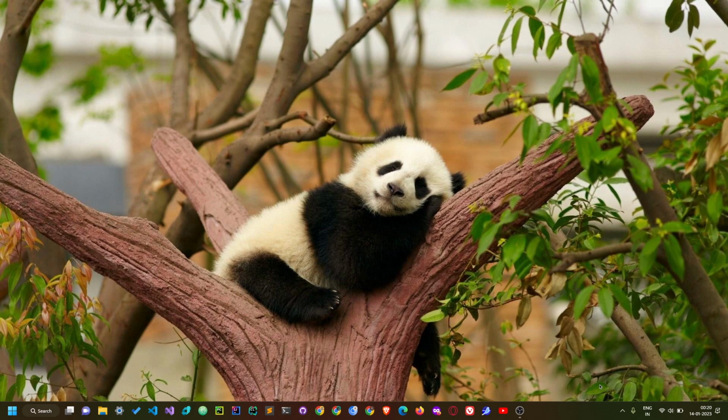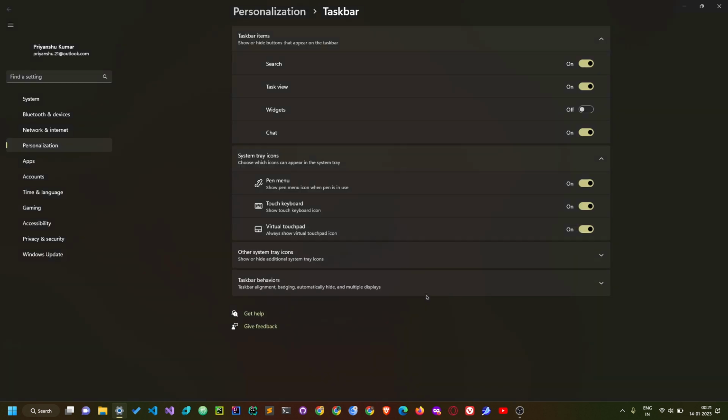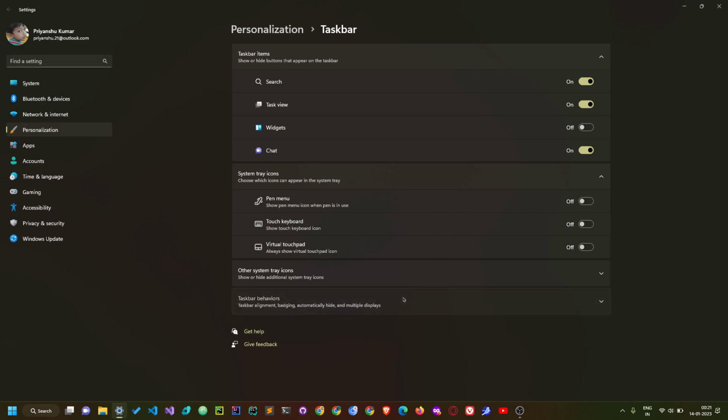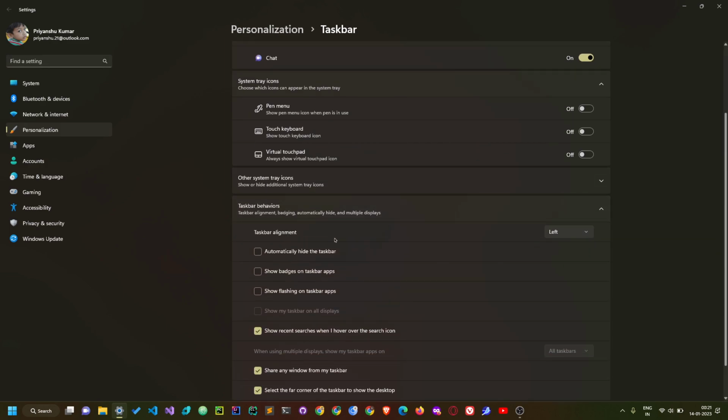If you like the taskbar on the left side, you can just right click on your taskbar and go to taskbar settings, and from there you can go to taskbar behaviors and select the taskbar alignment to left or center according to your wish. So I like it towards the left, so I'm selecting left.